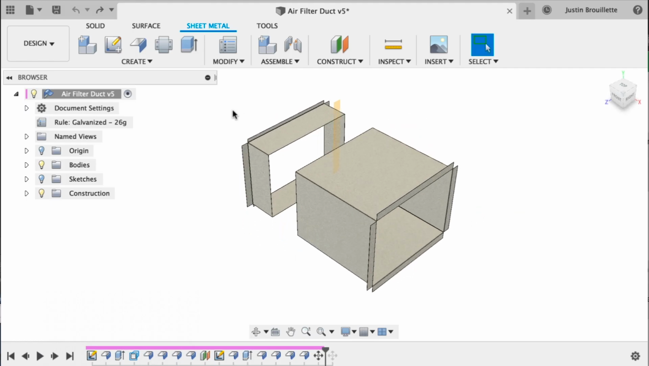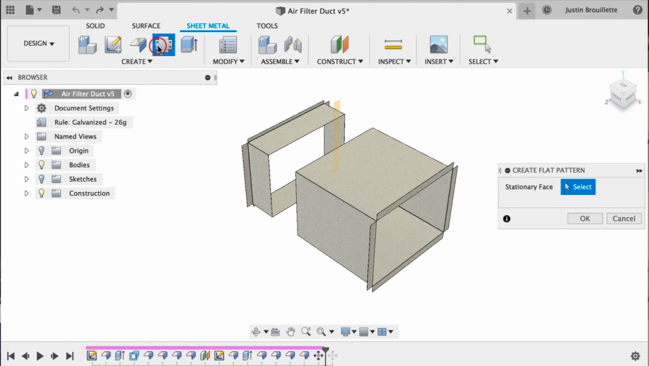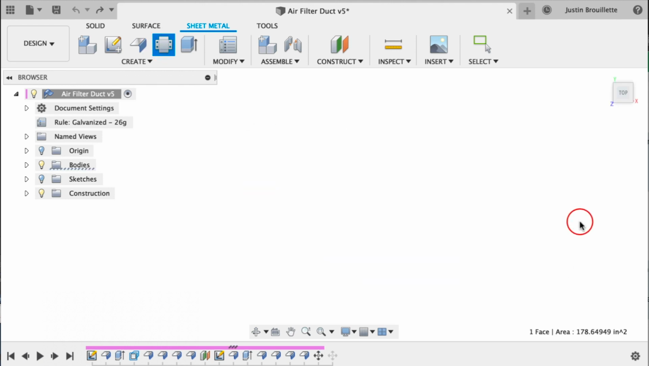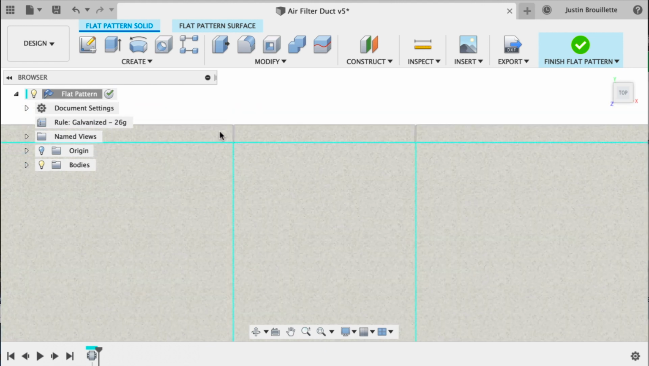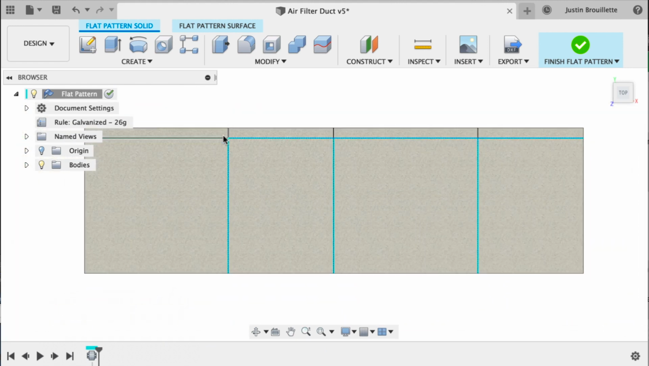One last feature of Fusion's sheet metal tools is creating a flat file. It's really simple. You select the face that will stay in place and Fusion unwraps the design into a flat part. This is useful for laying out a job or sending a file to a shop that would laser or water cut parts for you.